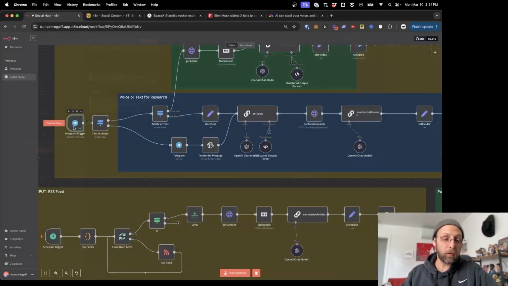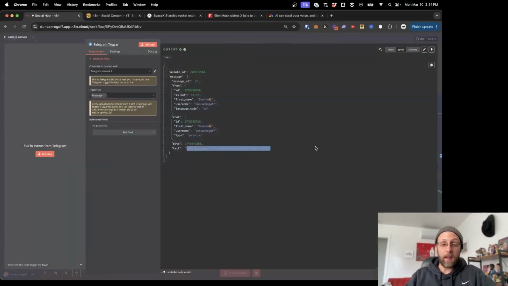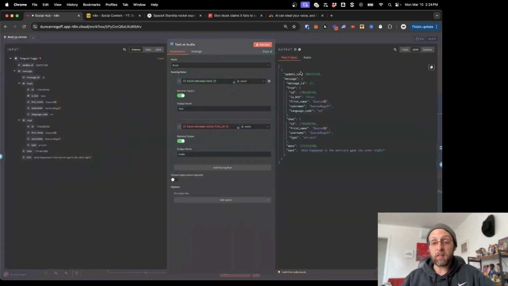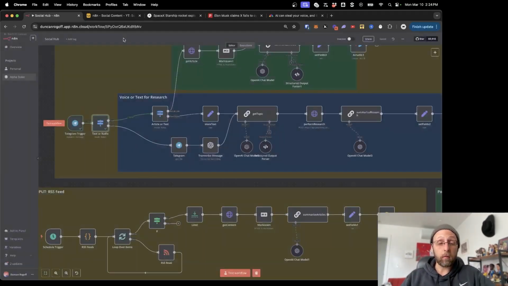I'm a big old Warriors fan. You can see here we have the text query that came in now. So what's going to happen is if I just test this one node, you can see it's now decided that this is a text output too, right? Because there isn't an audio file. So we're good here.